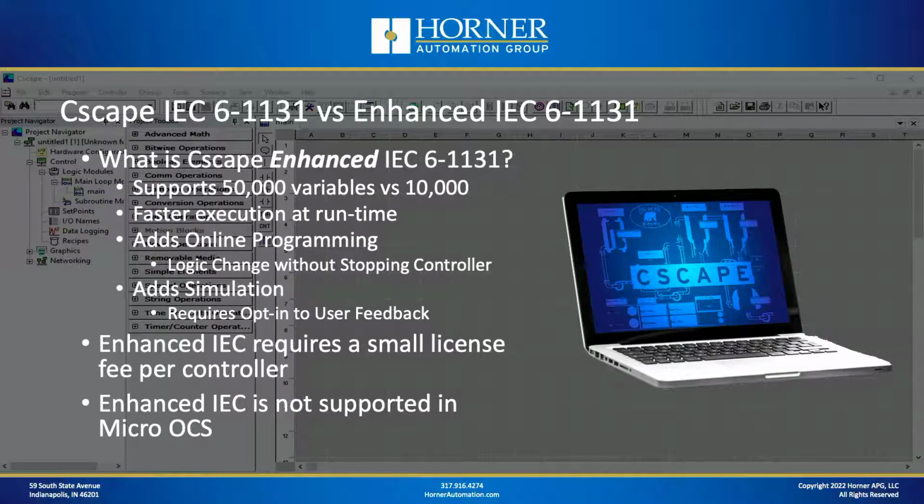It executes faster at runtime. We've added support for online programming. That means you can make programming changes without stopping your controller and taking it out of run mode. We've also added simulation, so you can simulate your application even before you do the download. There is one extra requirement for simulation, and that is you have to opt in to provide Horner with feedback from Cscape. It's not a major request, but it's one that we make to enable simulation.